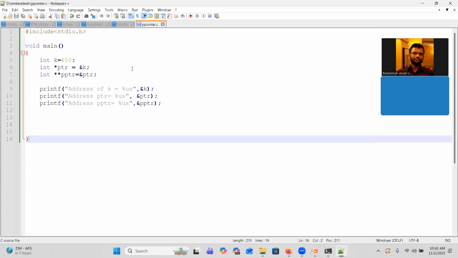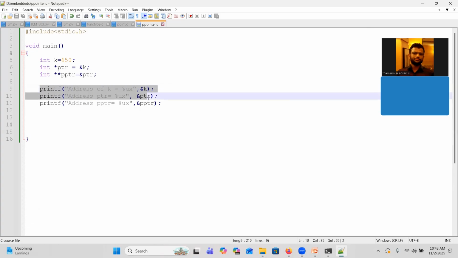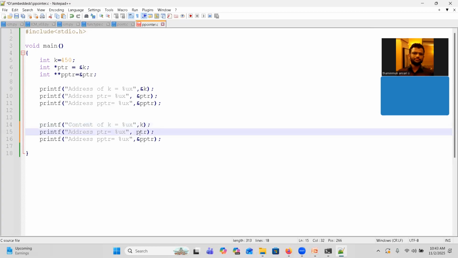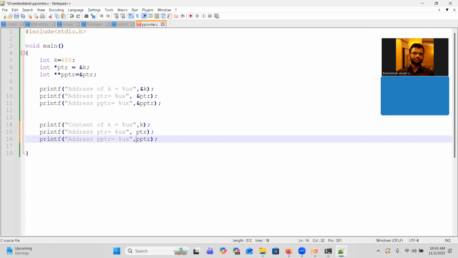So this gives us the address of them. Now we are going to see the content of them. If we give only ptr, it takes the content. Actually, when we give ptr, it takes the content. pptr means the content of pptr will come, which is the address of ptr. Right. So now we copy paste that and say content of k. All are unsigned numbers only, so what we can say is %ux for unsigned number. We just print k, ptr, pptr, right? So that will print their content.